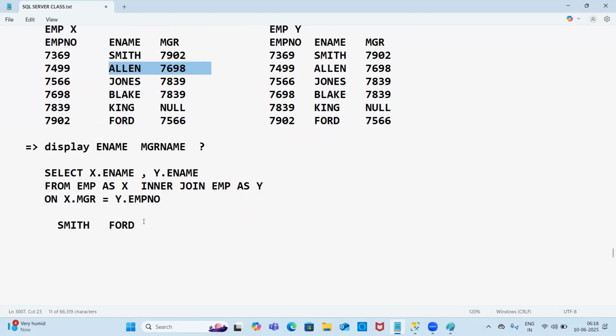From that row, what are we selecting? X dot ename and Y dot ename. What is X dot ename? It is Allen. What is Y dot ename? It is Blake. So Allen is the employee, then Blake is the manager. Next one, and go to the next record.